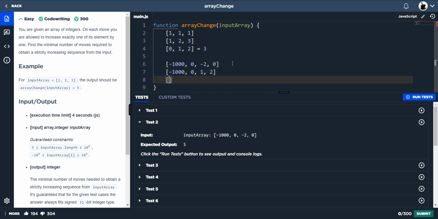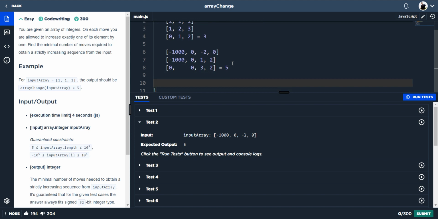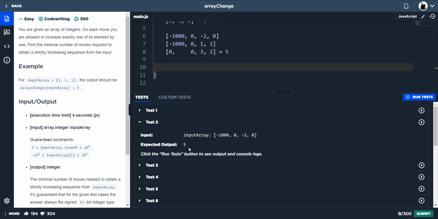So now we need to compare the differences. Minus 1000 and minus 1000, so that's 0. Compare 0 and 0, which is 0. Minus 2 and 1, which is 3. And 0 and 2, which is 2. Add these differences up together, and we get our output of 5. And that's what we're looking for.